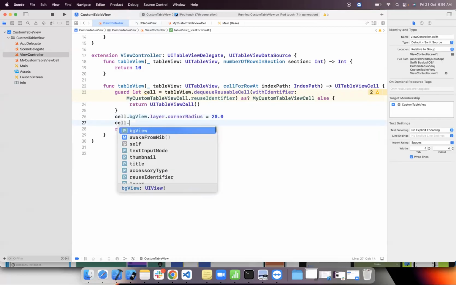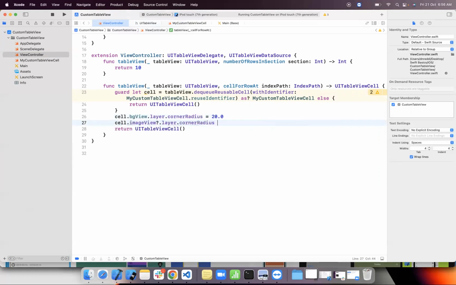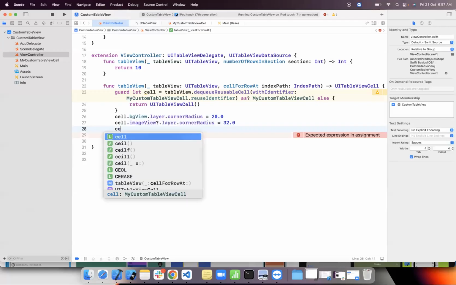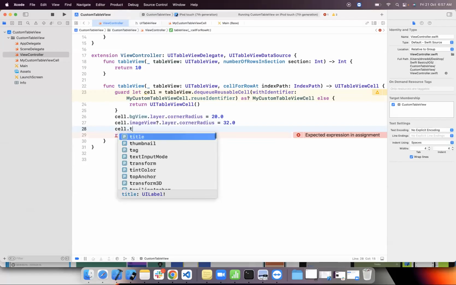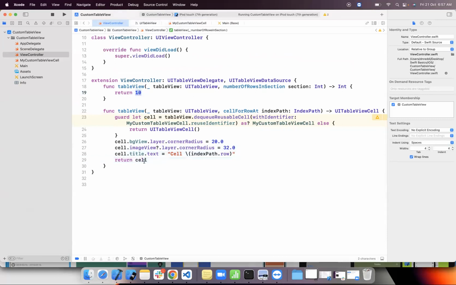And cell.imageView we have, right? .layer.cornerRadius equal to 32, I'll tell you why I'm giving 32. cell.title.text equal to cell, I'm just passing index for that row and return this cell. Perfect. Number of cells is 10. I'm just setting some rounded corners, etc. and see.